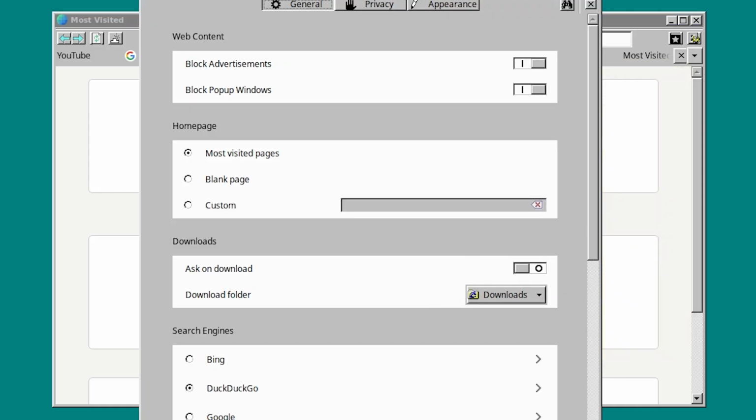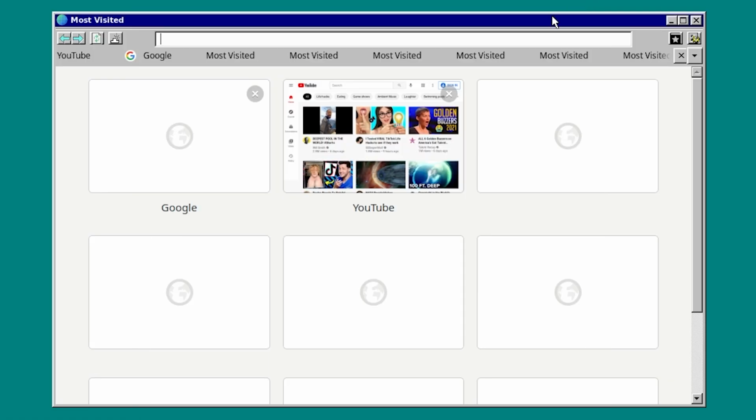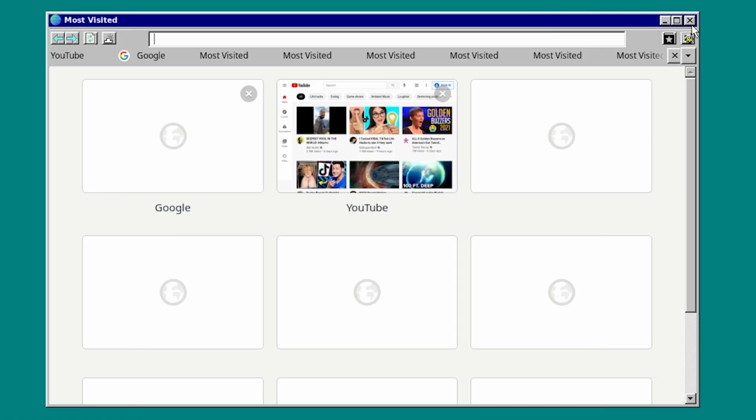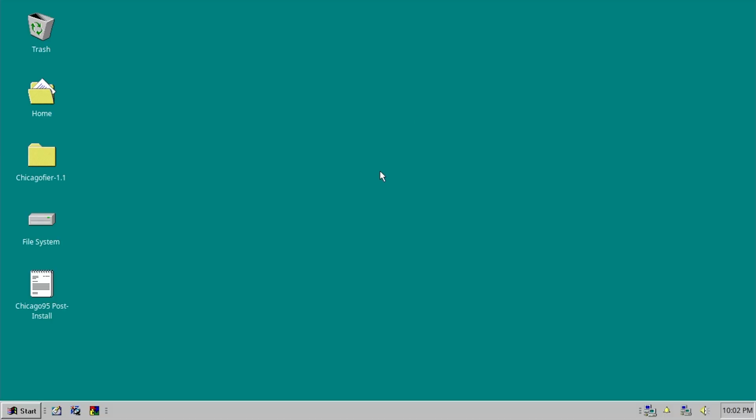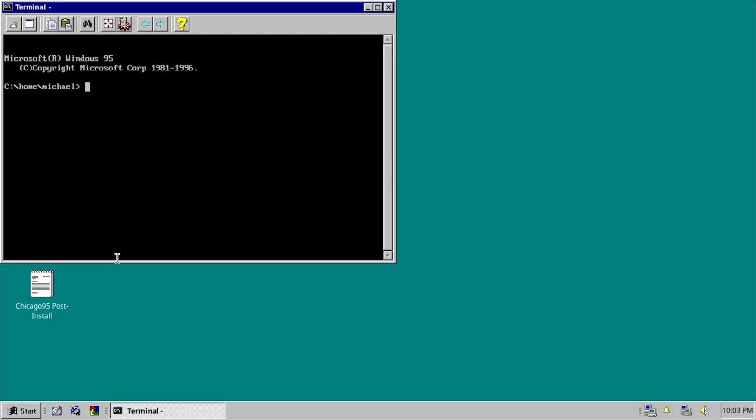So we can go to preferences here. Here's what the preferences menu looks like. And yeah, so that is the Epiphany or the GNOME web browser. So we'll close out of that. Next up, let's take a look at the terminal, or should I say DOS prompt, because, well, it looks like a DOS prompt now.